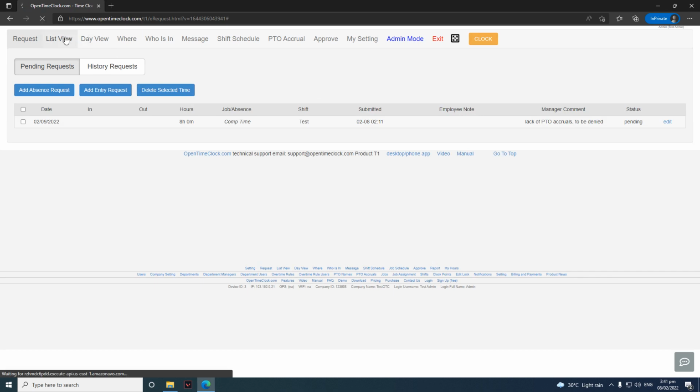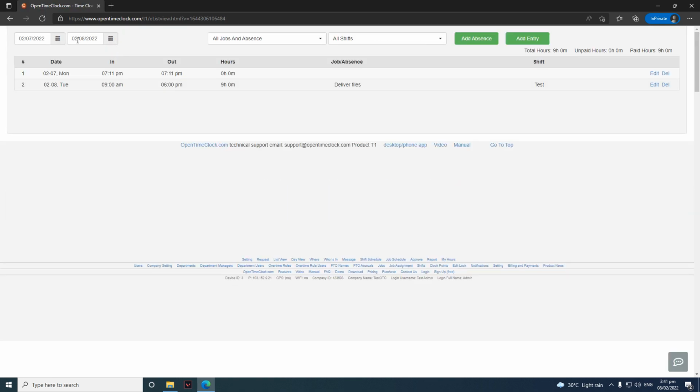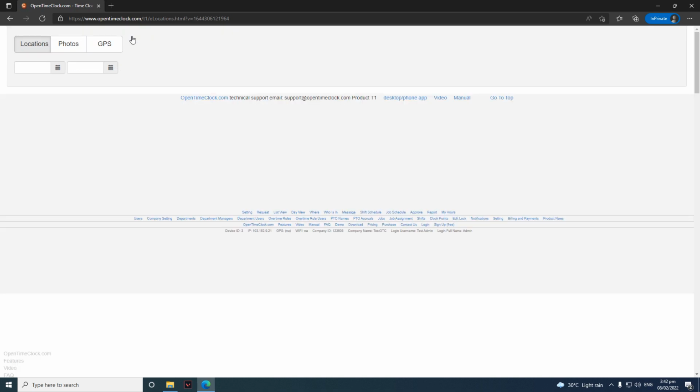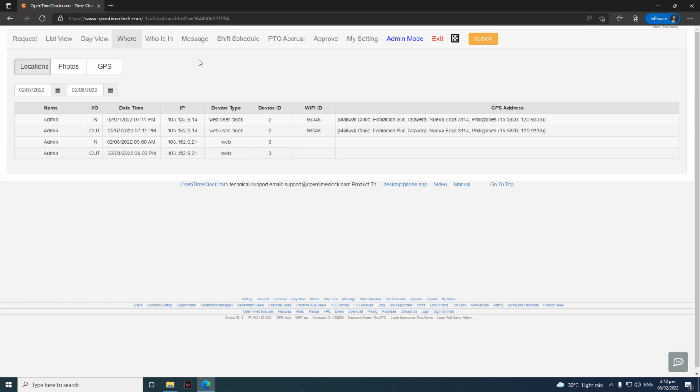Now, the list view and day view page, I will only be able to see my time records on particular dates that I wish to see here. Now, if I set the correct date range, I will be able to see all my time records there. The same thing applies to the day view. So on the where page, if I'm a manager or an admin, I would be the only one to see this one. If I'm an employee, I won't be able to see it.